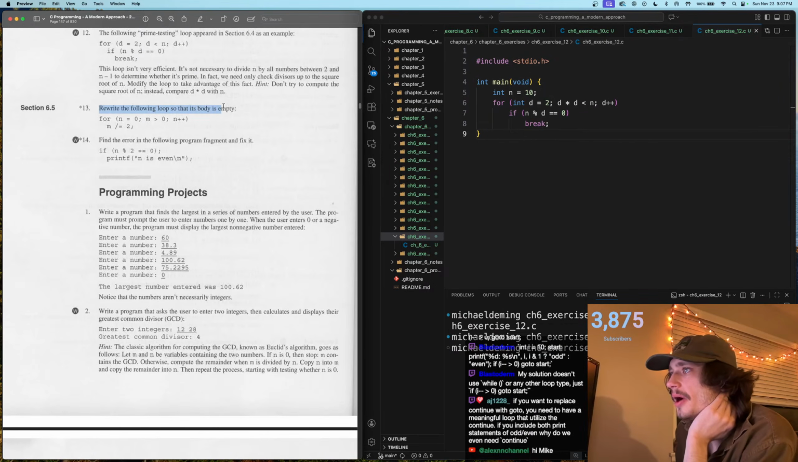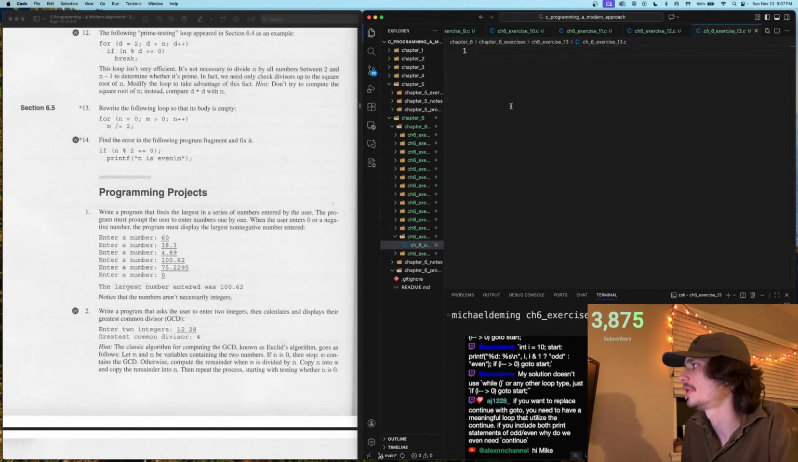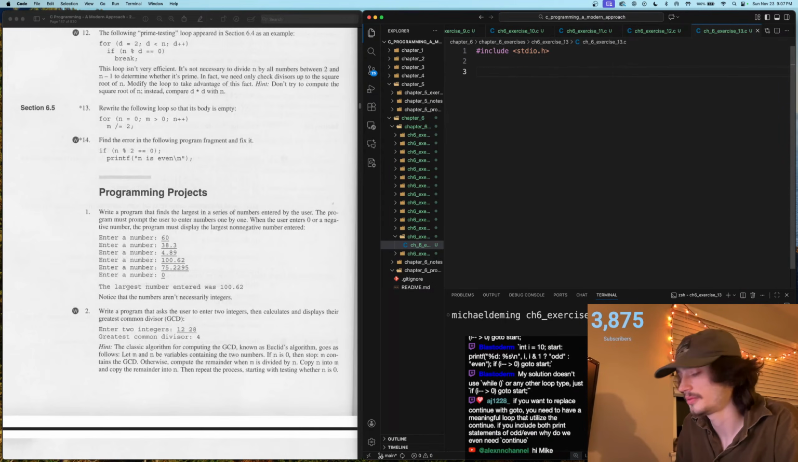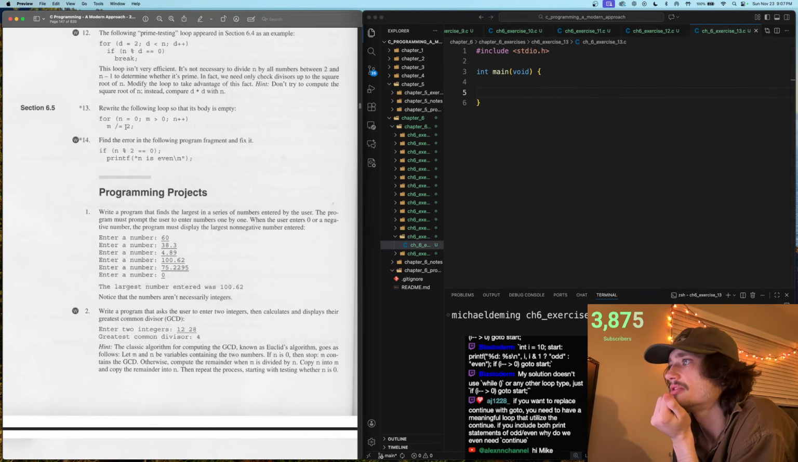Rewrite the following loop so that its body is empty. Okay, let's try this one. Include the standard io .h header file. And let's go int main void. Open this up. So this body is empty. So we need to... Okay, so this is simple.